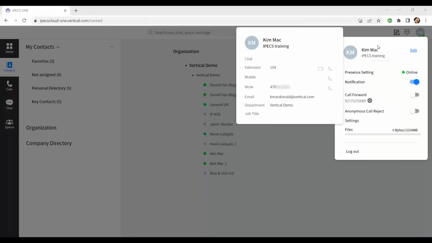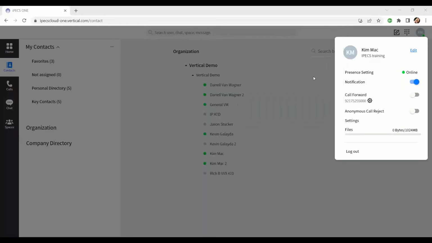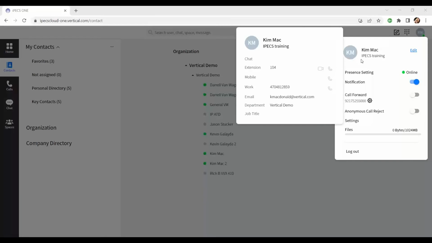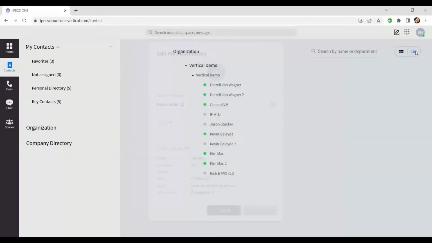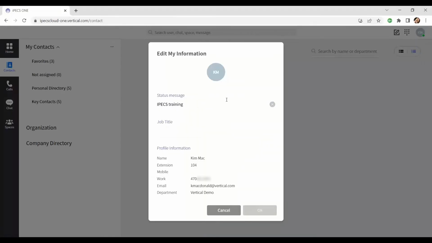Now let's talk about how we can change the note that's defined on my station here. If I look at my extension, I can see that I have myself showing that I'm doing iPECS training right now. But if I wanted to edit what that shows me, I could click here, and then with my little X it's going to delete it. And now I can let people know what's up with me. Maybe I'm on vacation until whenever.